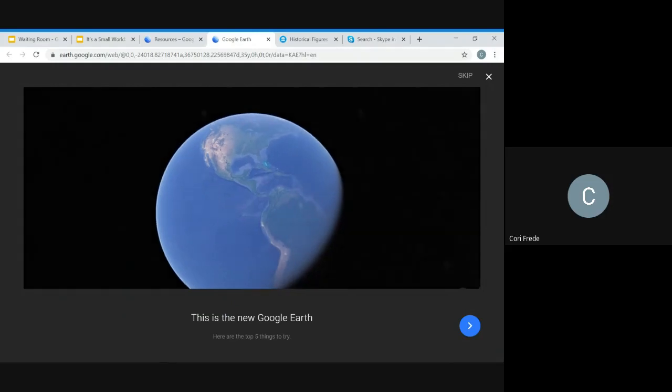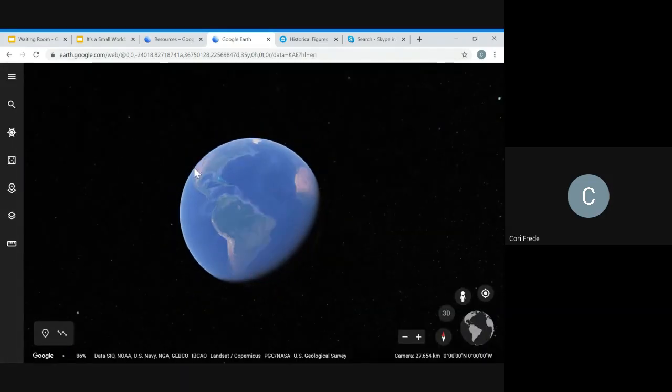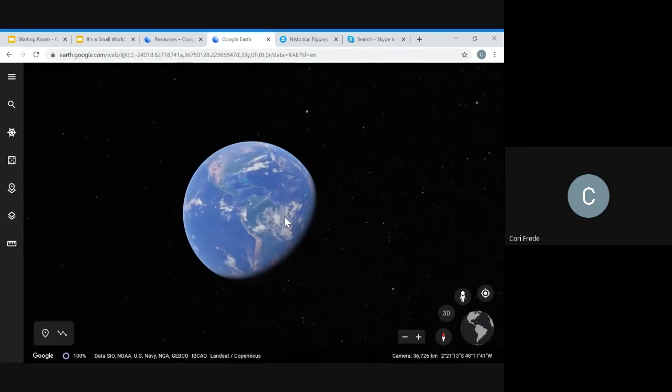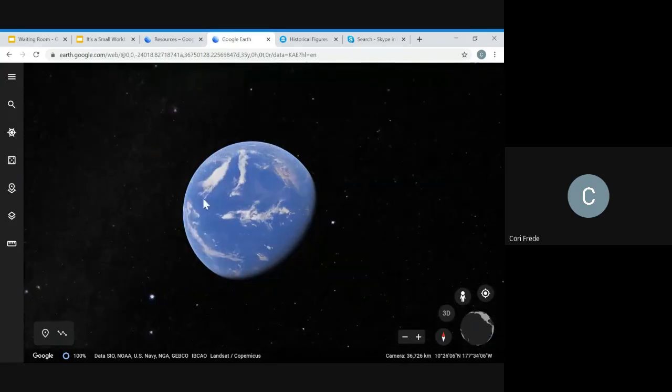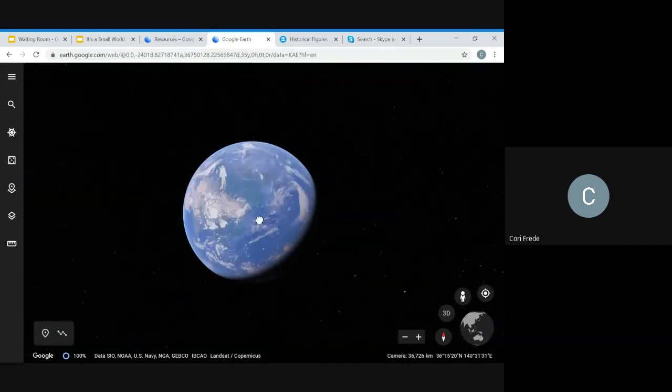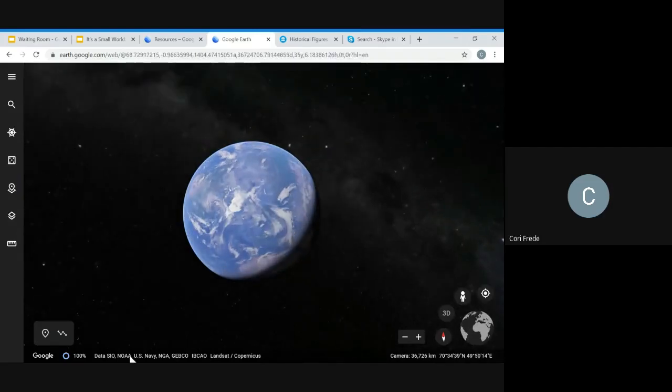So this is Google Earth, and I'm going to skip past the tutorial right now. As you can see, when you log in, you have the entire Earth. It has live weather up here. These clouds are the live weather satellite feeds that are coming in. You can see down on the bottom, it tells you this is coming from NOAA and the US Navy, all of these great resources.